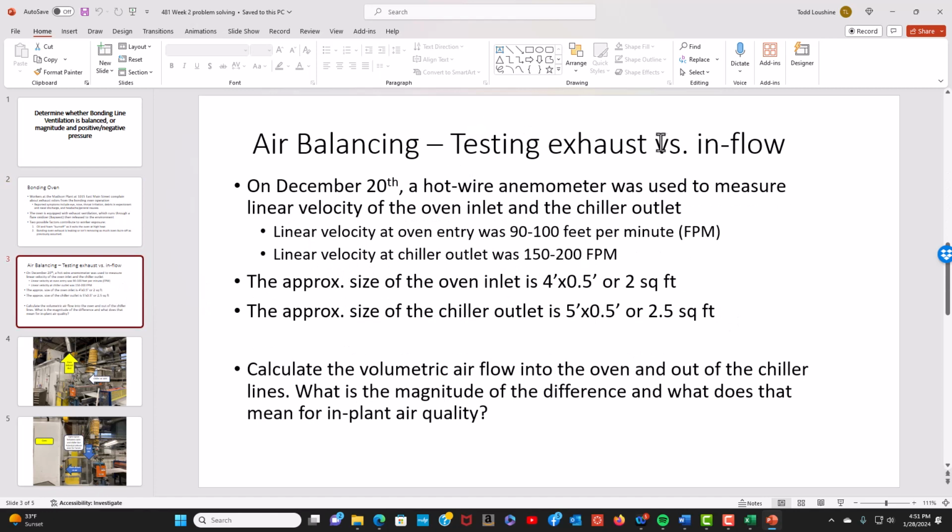I did an air velocity test back in December, and there's air coming in, cooled or chilled air coming in to try and cool it as it comes out of the oven, and then the oven itself has exhaust. So there's an inlet and an outlet. And so the linear velocity for the oven was about 90 to 100 feet per minute, and I've got the size of the opening where I took that sample. For the stuff coming in, the chiller velocity was about 150 to 200 feet per minute, and then I've got the approximate size of the outlet where the cool air comes downward and hits the warm or hot filter media.